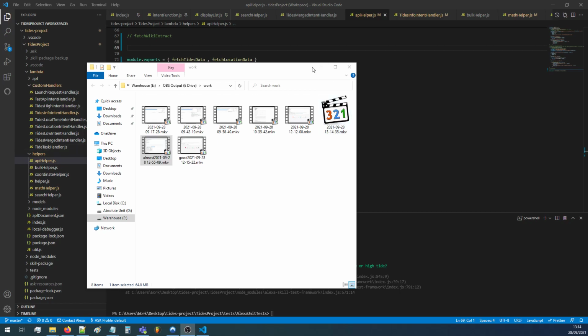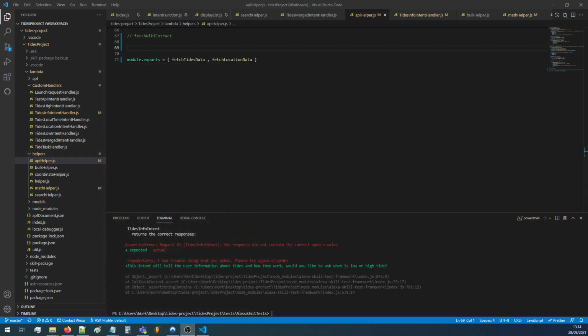Okay, we're going to talk about how to implement API calls into your Alexa skill, and we're going to do that using the MediaWiki API as an example. So the first thing we need to do is write a new function, and we're going to call it fetchWikiExtract. We'll leave the parameters empty for the time being.